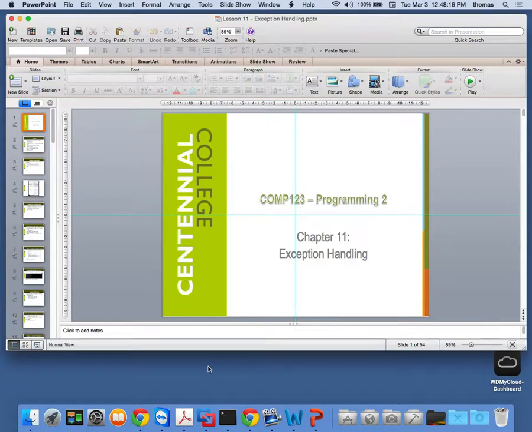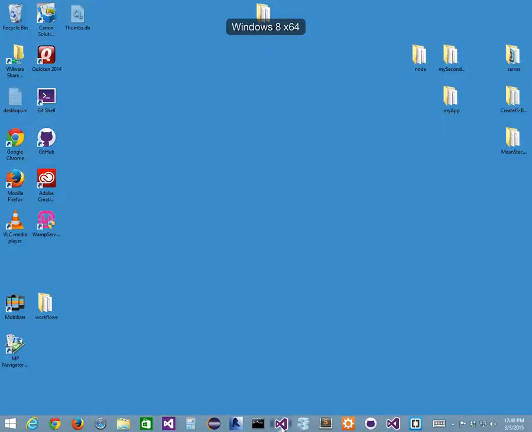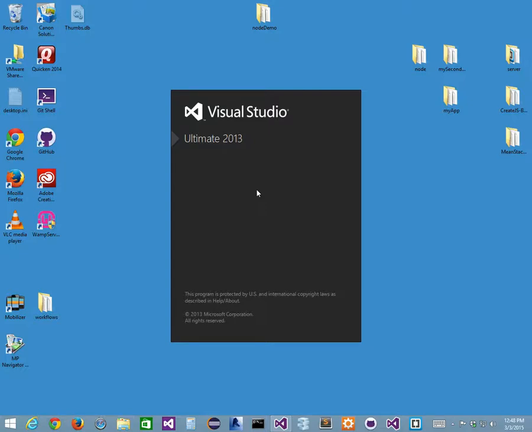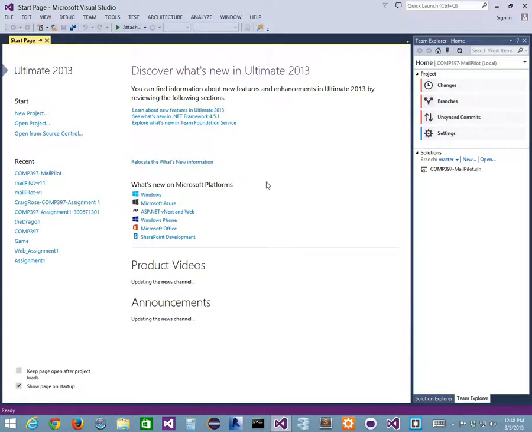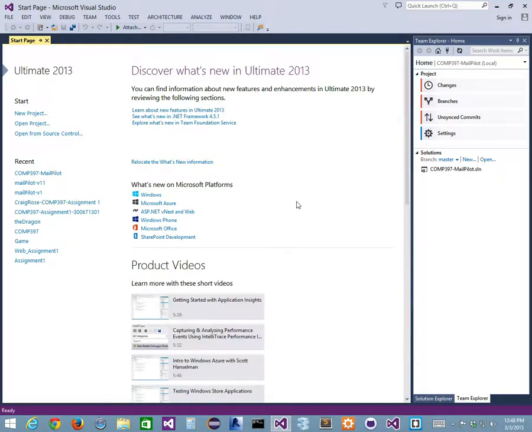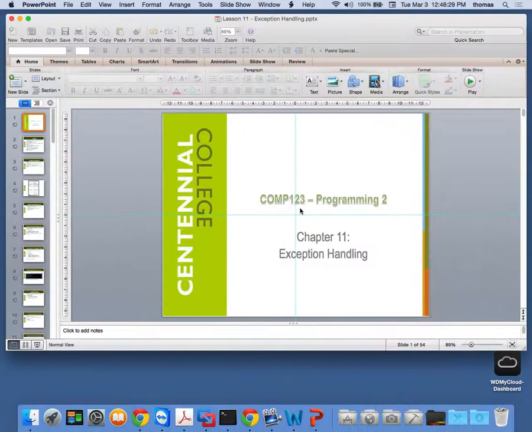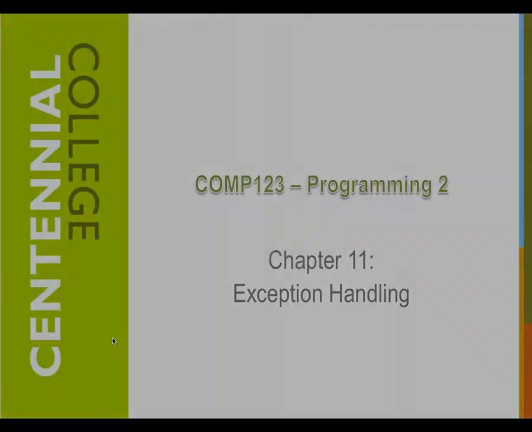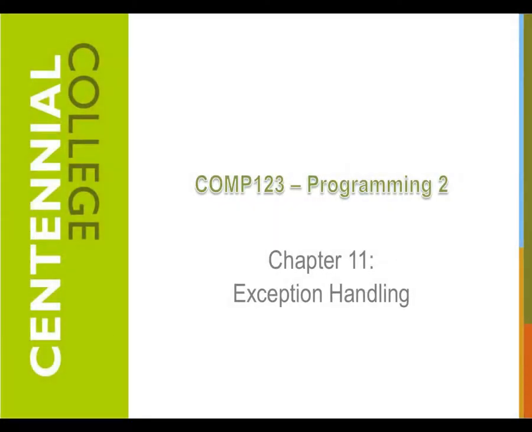By the way, for those of you, I think it's a good practice for us to open up our Visual Studio at this point so you can follow along, because I'm going to do a little bit of exception handling in a little project on the side here. Again, you can find this PowerPoint online on eCentennial under Content if you want to follow along there as opposed to looking up here.